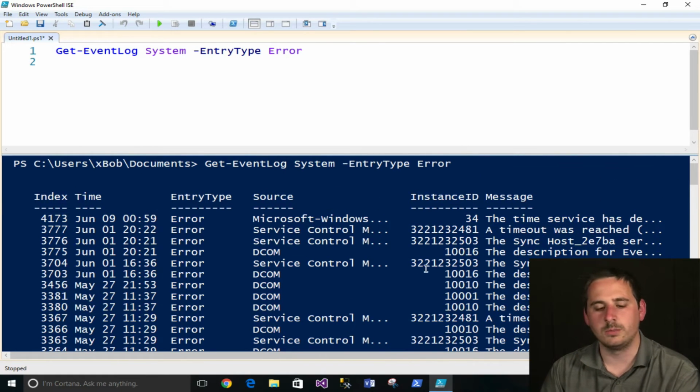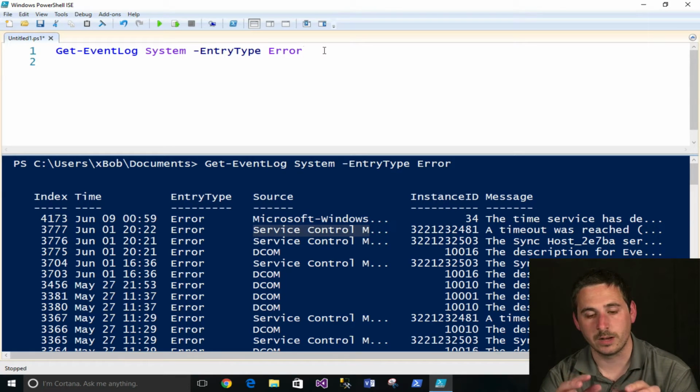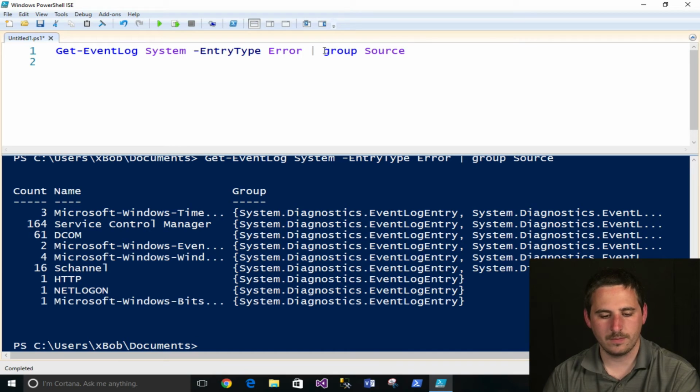But really what I want to do is build a report, and I want to find out which of these sources are generating the most system errors. Now I can't do this with just the Get-EventLog commandlet, but what I can do is take the results, which are in the form of an object, and pipe them to another commandlet to do just that. So I'll pipe that to Group-Object, or Group for short. It's an alias for Group-Object. And I want to group the Source property, and we'll go ahead and run that.